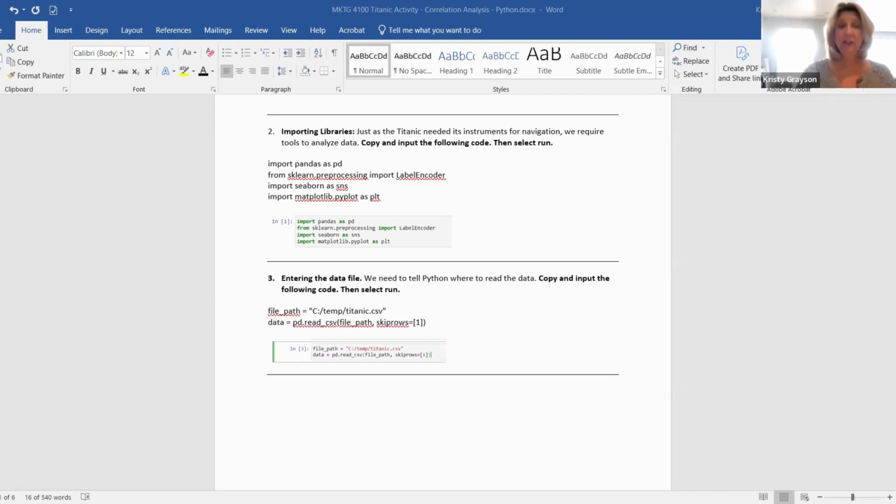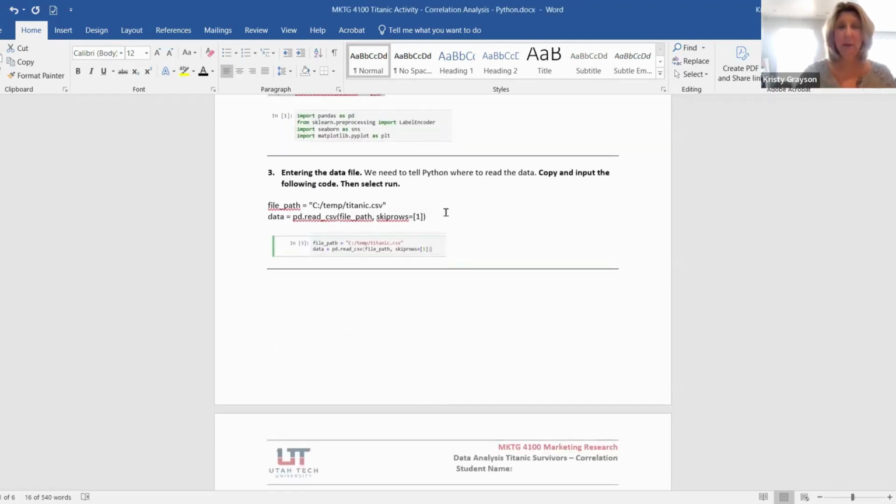Let's go back into our document here. The next thing we need to do is input the data file. Now this is really important.